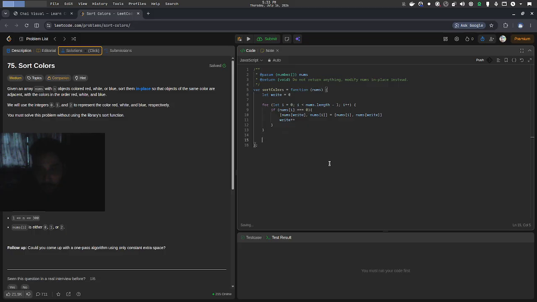Then what do we do? We will go for a back. We say let back is equal to nums dot length minus 1, and we don't need to let's say write. Let I is equal to write, while I is less than equal to back, right? We can just write this actually, we don't even need the I I guess. We just write it right from here.